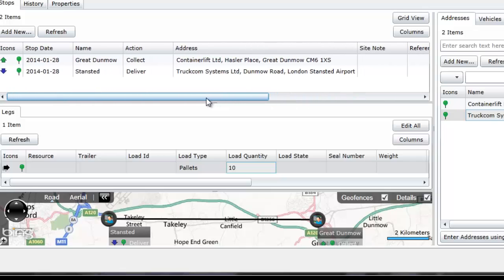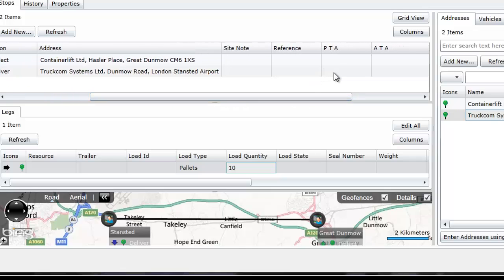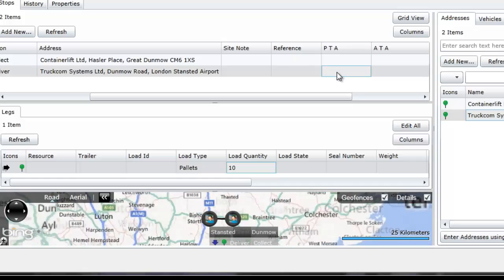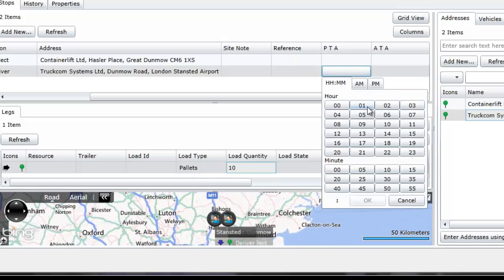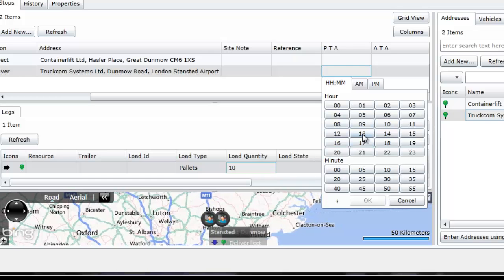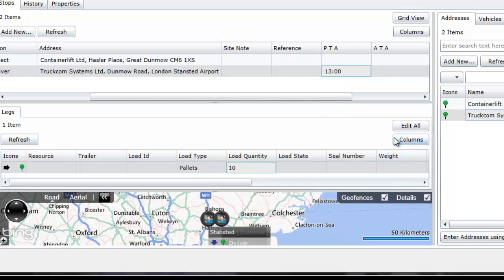You can also put in a time of arrival. PTA stands for planned time of arrival. So I'll put one of those in, planned time of arrival. I'll say 1300 tomorrow. 10 pallets to arrive with us at 1300 tomorrow, being picked up from Great Dunmow. Now that's almost all I need to do.